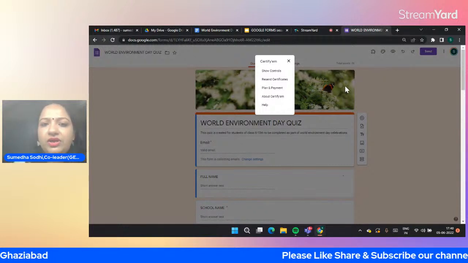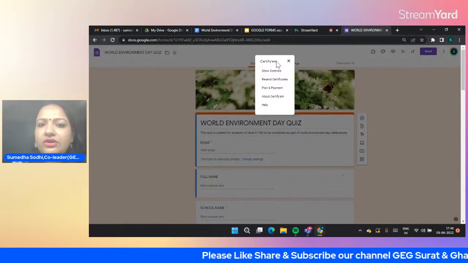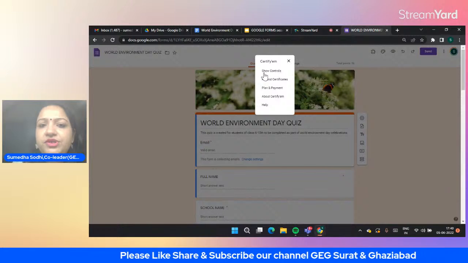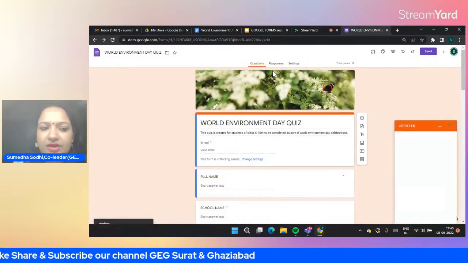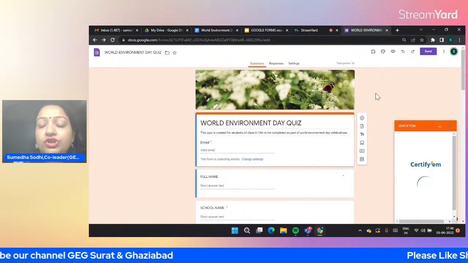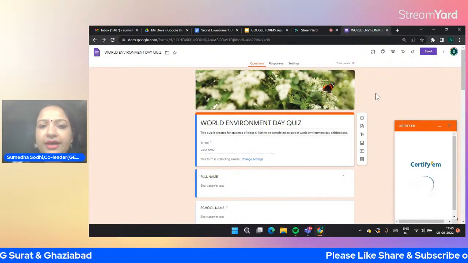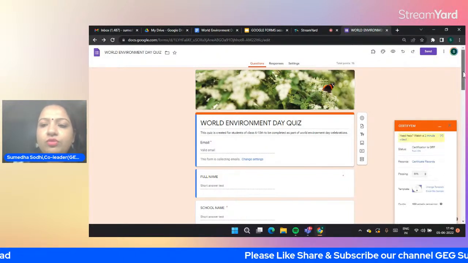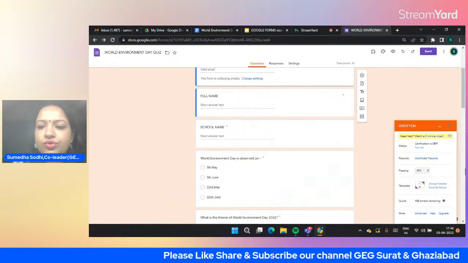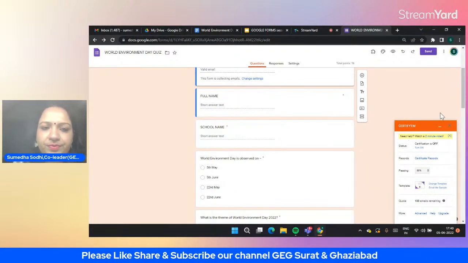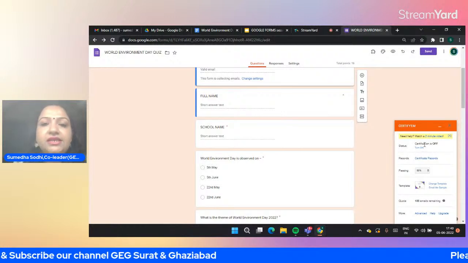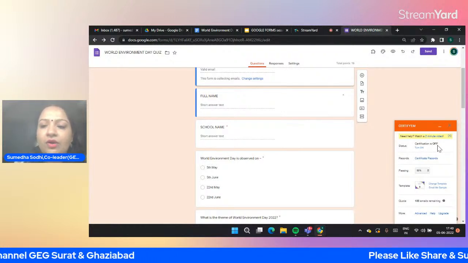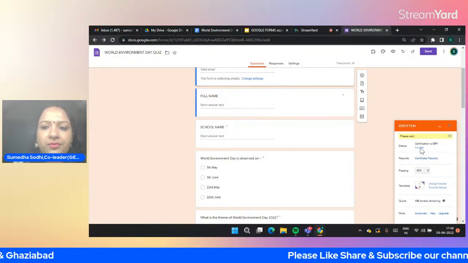Yes, now it is showing the controls. So once I click on certify, the first option I will get is show controls. So I have to click on the show control option. As I click on it, it will show this control panel over here on the right hand side. And here the first option is saying certification is off right now. So I have to turn it on.